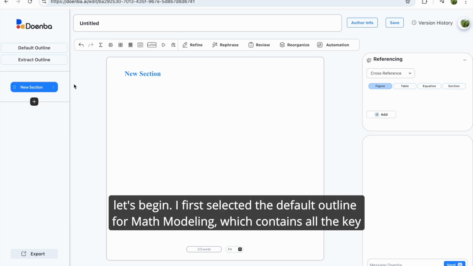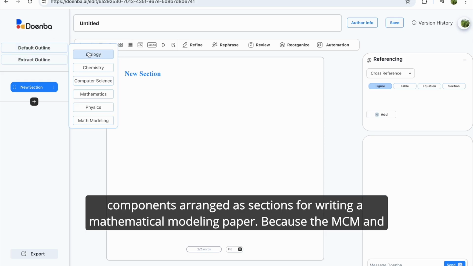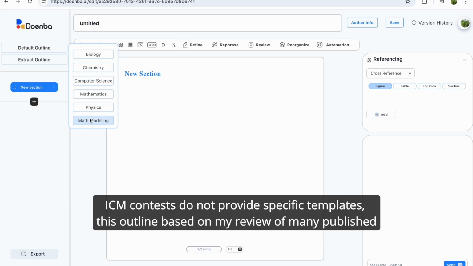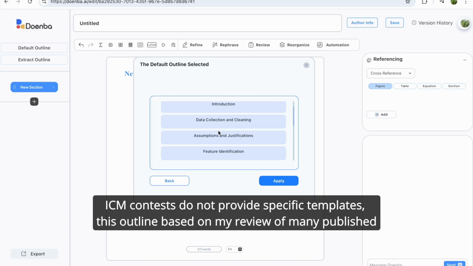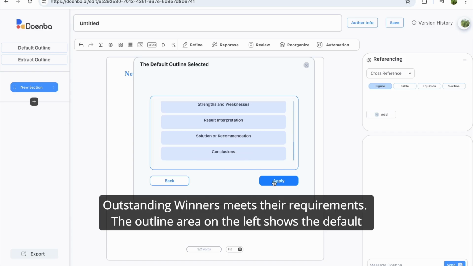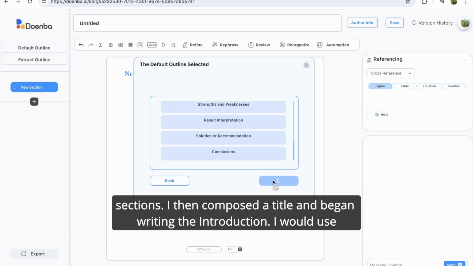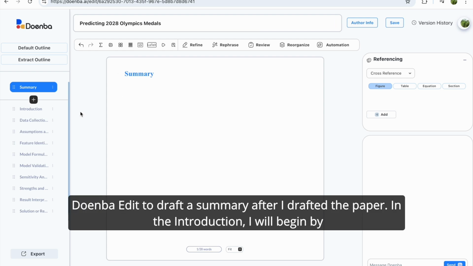I first selected the default outline for math modeling, which contains all the key components arranged as sections for writing a mathematical modeling paper. Because the MCM and ICM contests do not provide specific templates, this outline, based on my review of many published outstanding winners, meets their requirements. The outline area on the left shows the default sections. I then composed a title and began writing the introduction. I would use Doenba Edit to draft a summary after I drafted the paper.